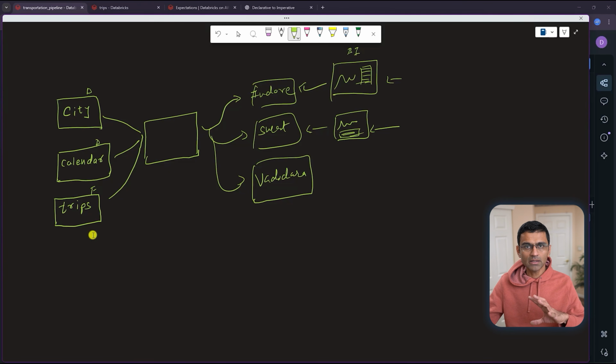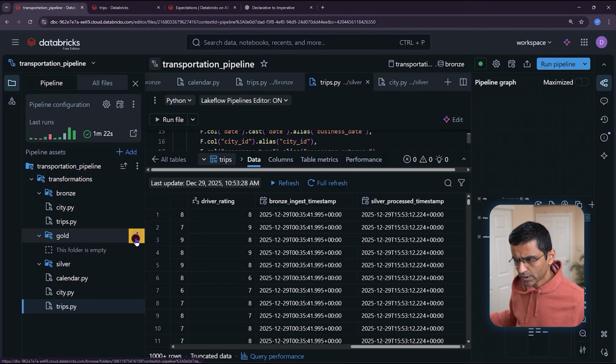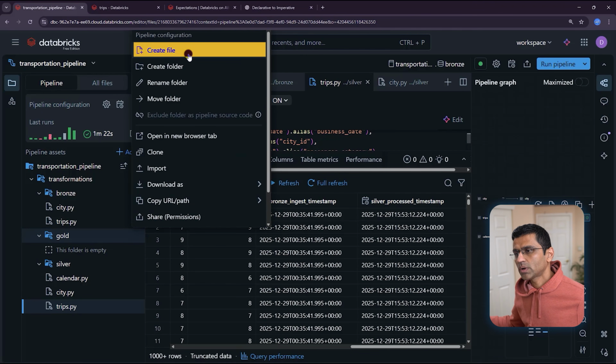I hope you are getting the idea of what we are going to do in this section: we will combine all of this into a single view called trips, gold trips, something like that. And then we will create individual views per city. So let's go to our gold folder, and here we are going to create a file.